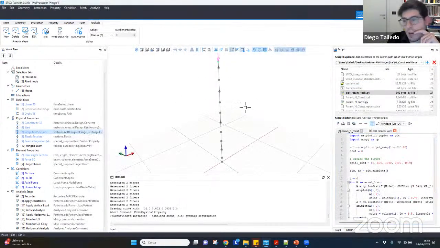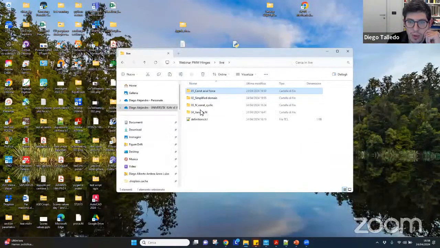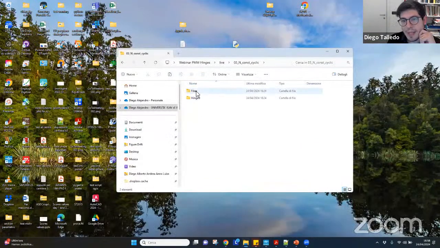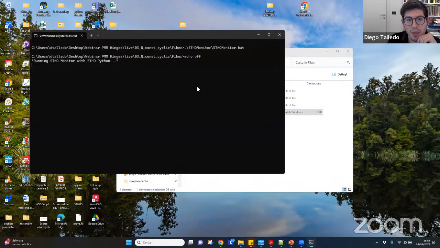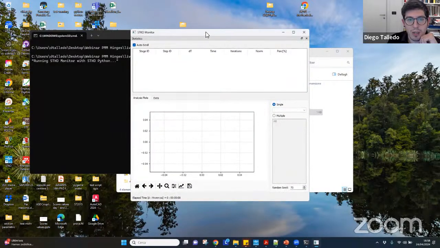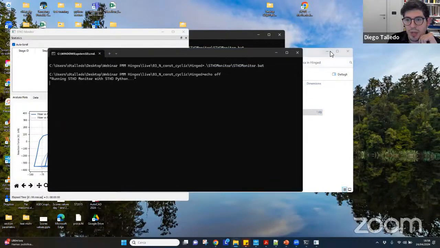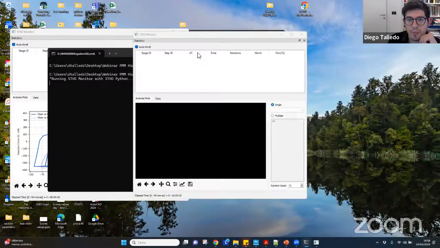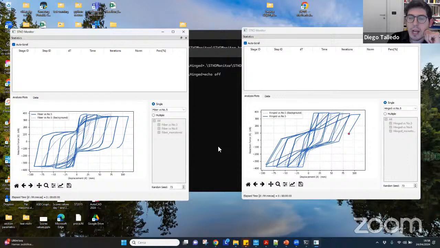I will not run this for you right now. In this way, we were able to obtain this response that I will show in a second. So the response should be here. Let me make a comparison between a fiber model here on the left and the hinged model here on the right. Okay, so this is the comparison that we want to do.